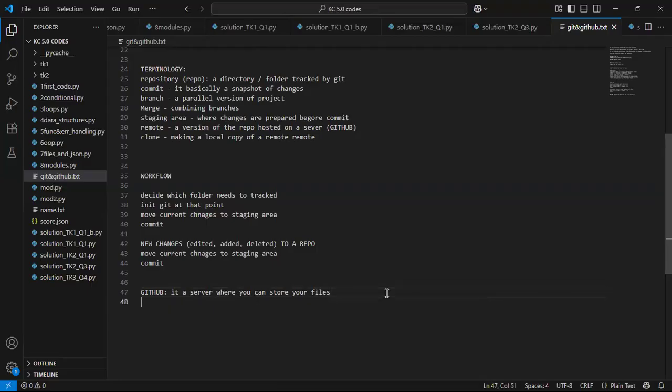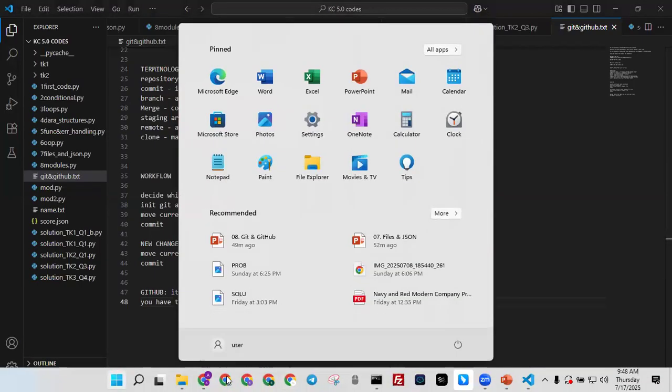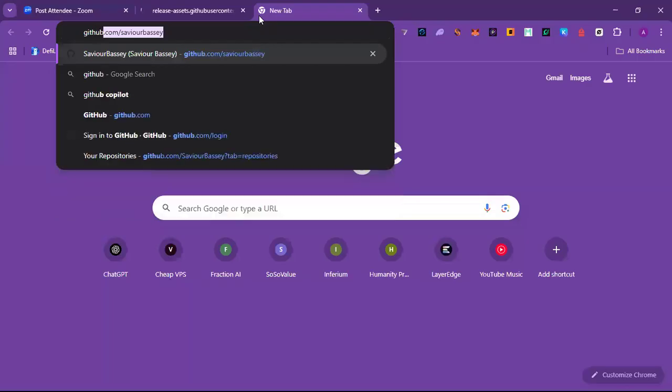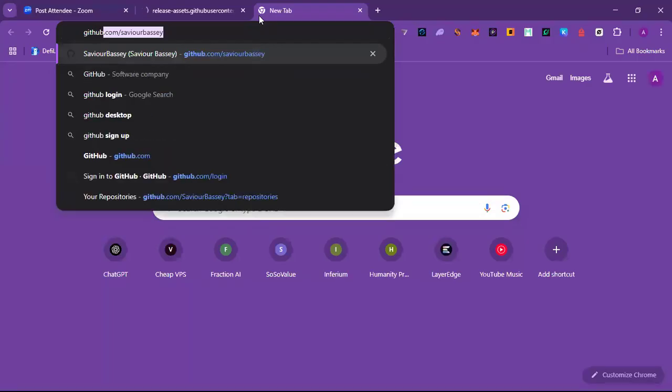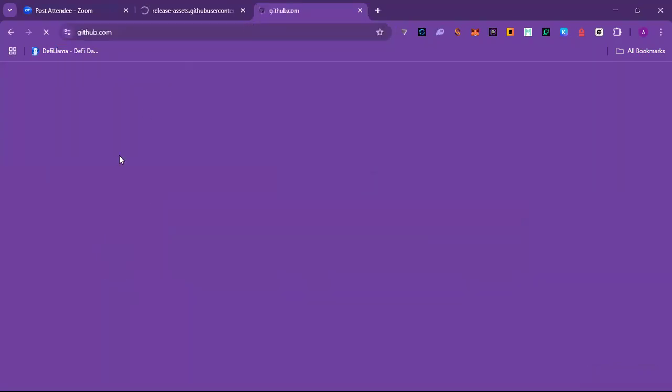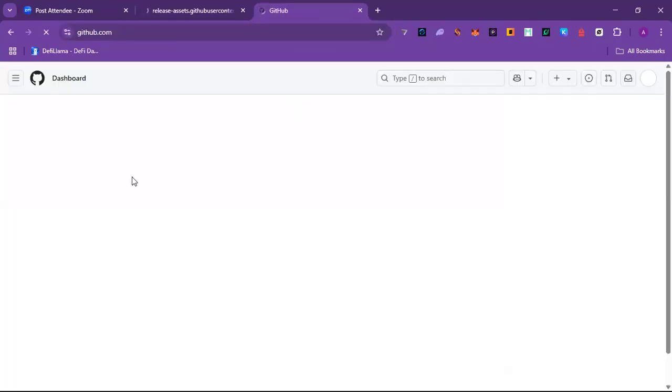In order for you to store these files, you have to have an account with them, an account on GitHub. How do you do that? You just go to your browser and search for GitHub, and it should be the first thing to come up, the first URL on your browser.